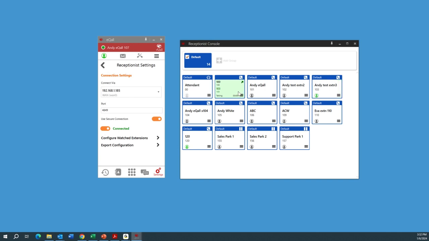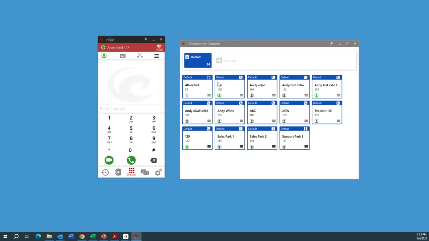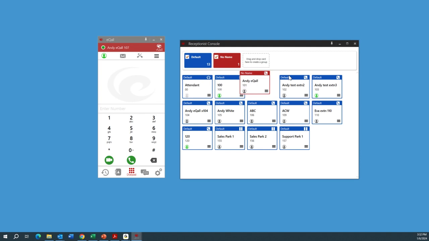Okay, you can group these together. Let's say if I wanted to put these in a new group. Let's say if I wanted this extension and 103 and maybe a support call park. Maybe you want that one also to be in a group. So you could do all that. Just slide it up there and we can rename that card. We'll name it support. Maybe name this one sales.